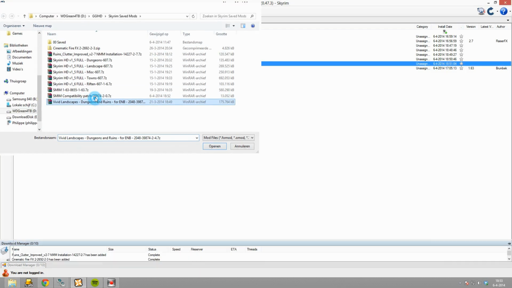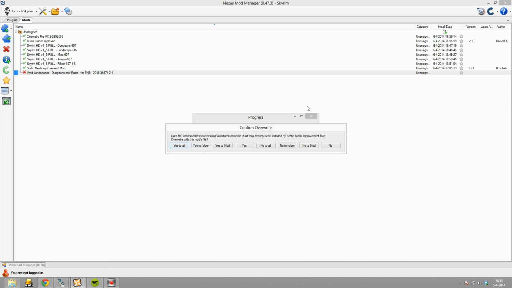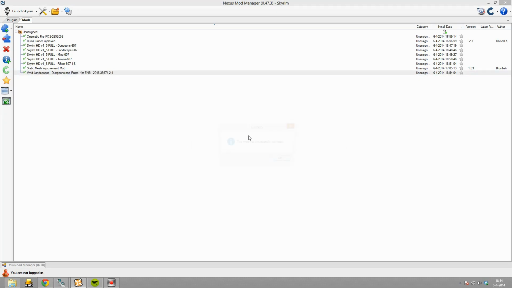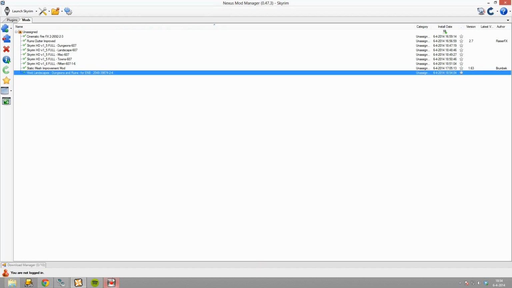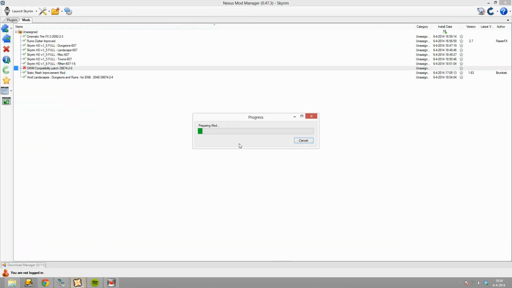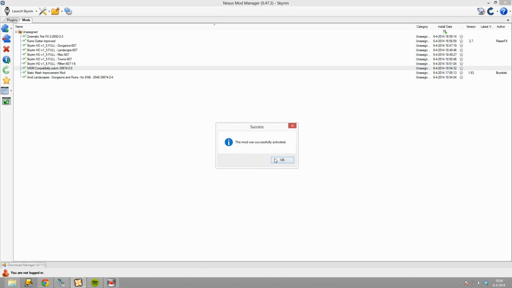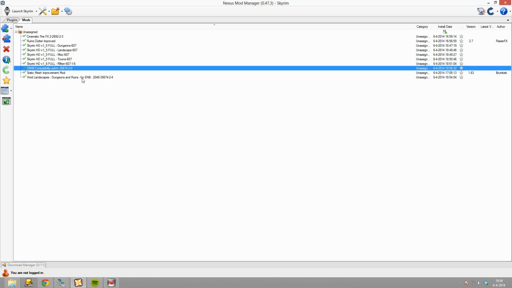First add Vivid Landscape, Dungeons and Ruins. Activate the mod. When it asks for the confirm override, make sure you select Yes to all. And now the mod has been successfully activated. After that we also have to apply the patch, so let's add the mod from file and add the Static Mesh Improvement Mod Compatibility patch. So activate that one, and it should be pretty fast. Once it asks to confirm overrides, of course make sure you select Yes to all since it is a patch file. And now the Vivid Landscape, Dungeons and Ruins has been successfully activated.